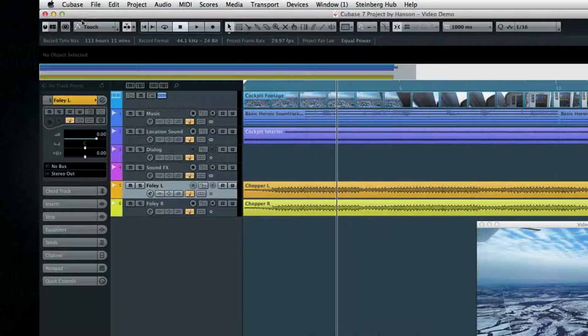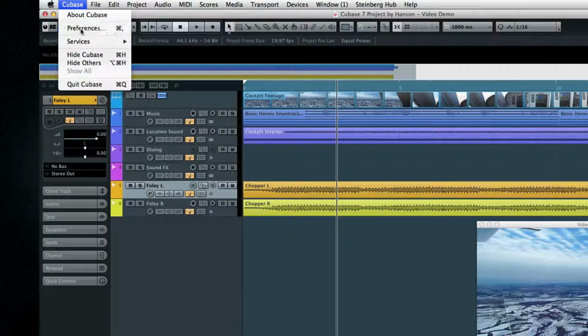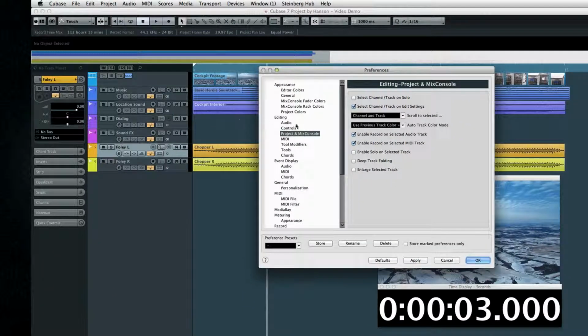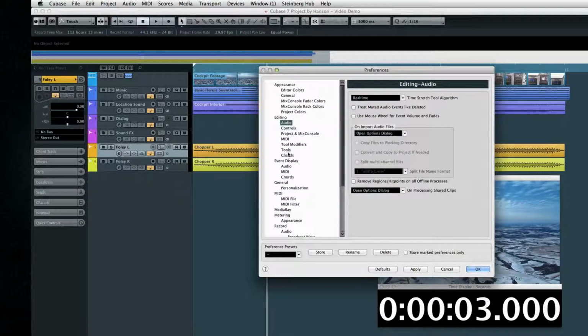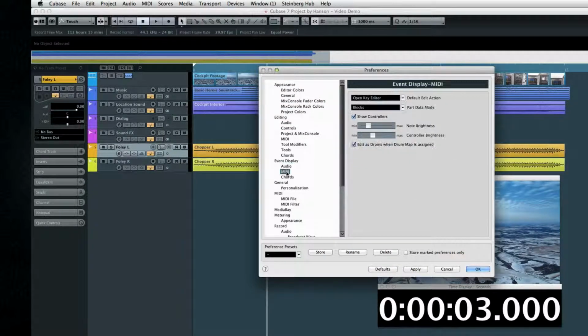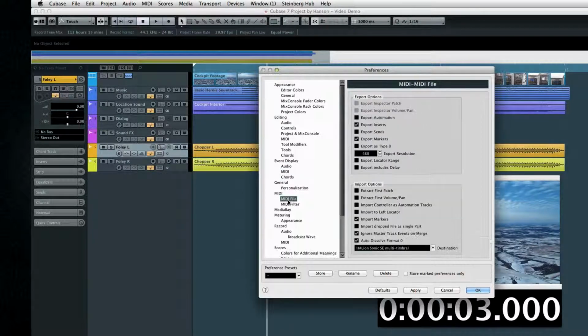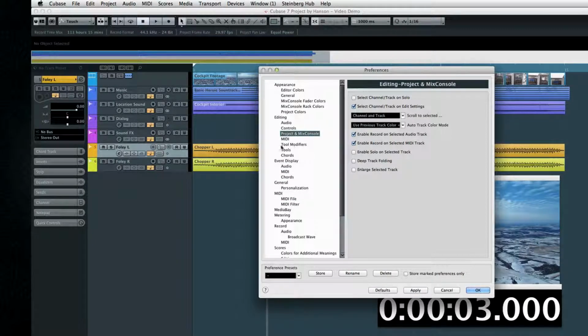And finally, let's take a quick look at preferences. Now, this is found under the Cubase or File menu. Preferences are also stored globally, so any changes we make here affect Cubase system-wide. It's a straightforward interface. Select the item that you want to adjust on the left and make the adjustments on the right. So let's go through one example together.